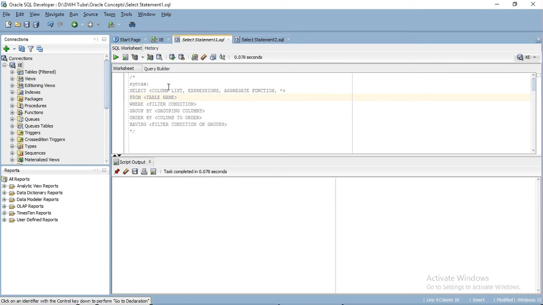So let's check out the syntax of the select statement. It starts with select, then you provide the column list or expressions or aggregate functions, or you can provide star as well. Star signifies fetch all the columns from the given table name. After the column list you provide the from clause. These are the keywords in Oracle. After the from you provide the table name from which you want to fetch the data. Then afterwards you can provide the where clause, wherein you can provide the filter condition.